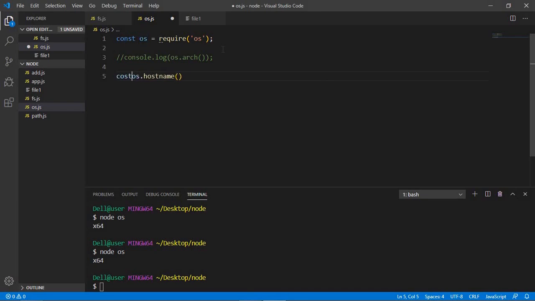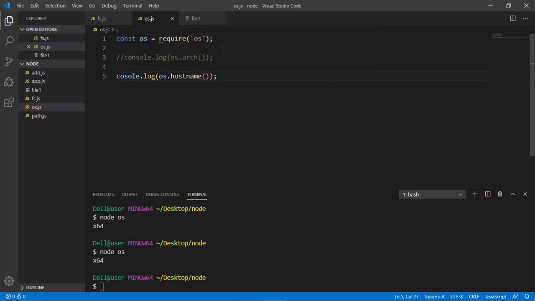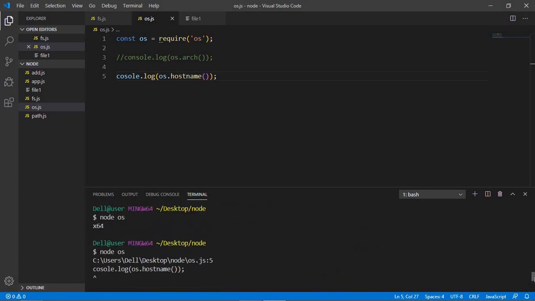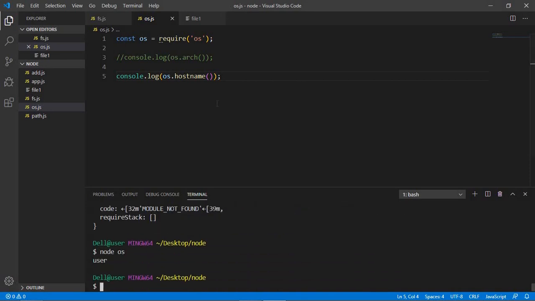So console.log os.hostname. Save that. Let's go here and say node os, and it is giving me an error. Okay, so console, node os. There you go. You have the host name of the user.